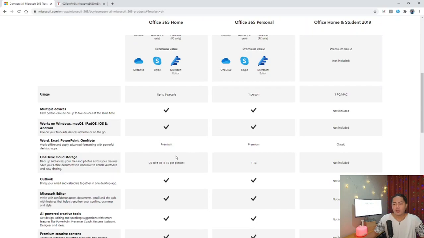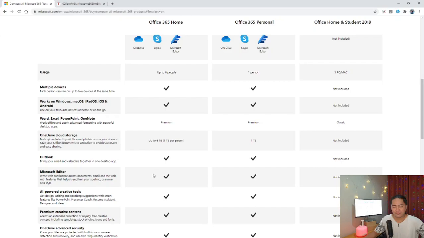As to usage, of course, up to 6 people. It depends on you who they are, if these are your friends or what. For storage, you have 1 terabyte each, meaning you have 6 terabytes of storage.